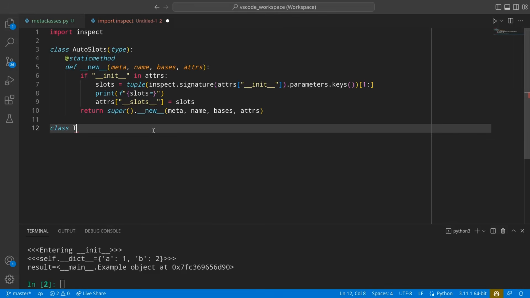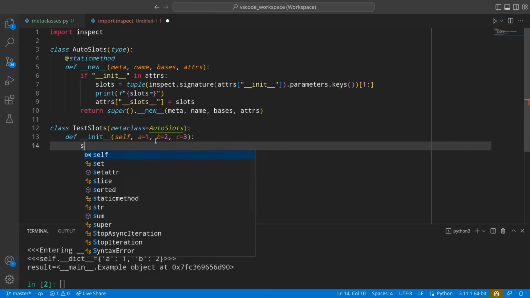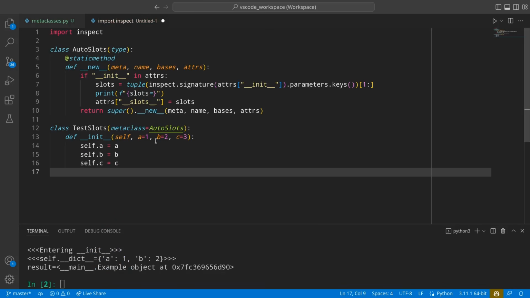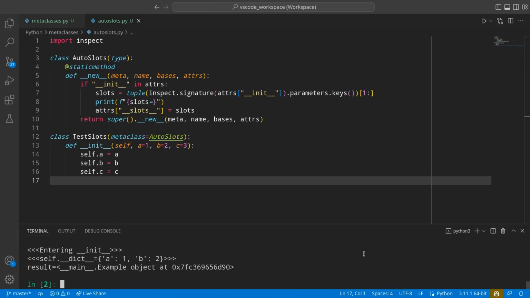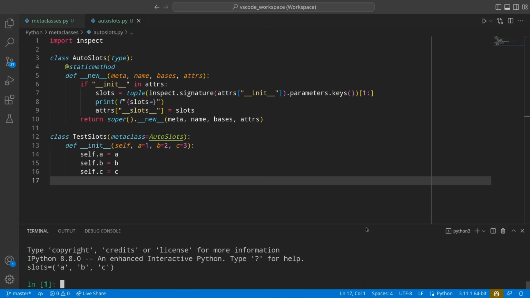Now, the test for this will be a class called test slot. We're going to specify our metaclass is equal to auto slots. We have a dunder init, and this class is real simple. It's just going to have an A, B, C, arguments, and simply say self.a is equal to A, self.c is equal to C. So let's jump into this file and take a look at what's going on.